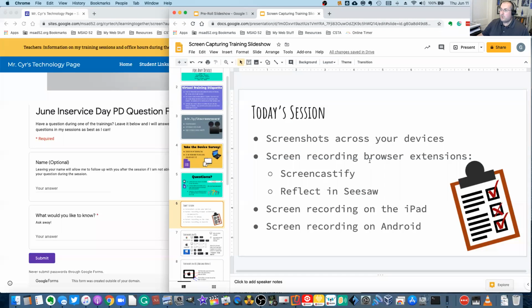about screen recording, which is actually being able to take video of what's going on in your screen. And we're going to talk about browser extensions for your laptop or desktop that you can use on pretty much any operating system, as well as screen recording on the iPad. And it looks like we have a fair amount of people on Android, so we're definitely going to cover that as well. So we're going to start with screenshots on computers.